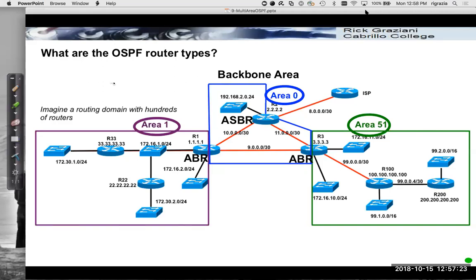Okay, we have two ABRs, Area Border Routers. And as you can see, these are routers that have interfaces connected to area 0 and another area. And by the way, you never want to have this. You don't want to have an ABR here that's connected to both area 1 and area 51. Okay, you don't want to do this because this can create routing loops. All right, let's get back to this.